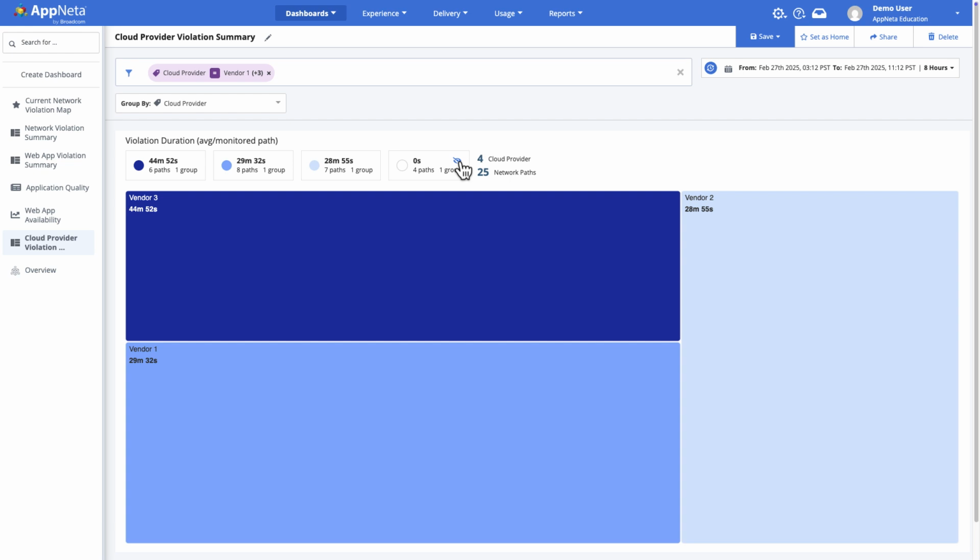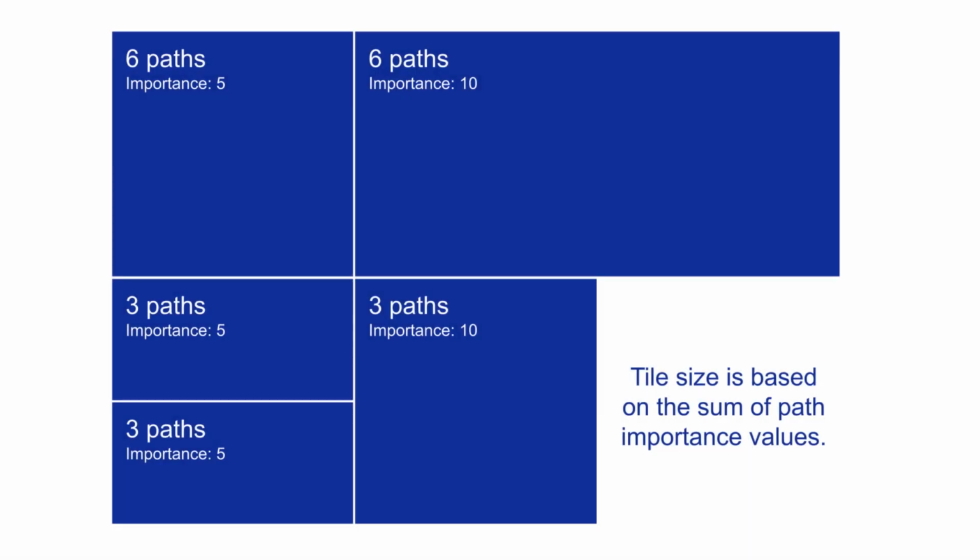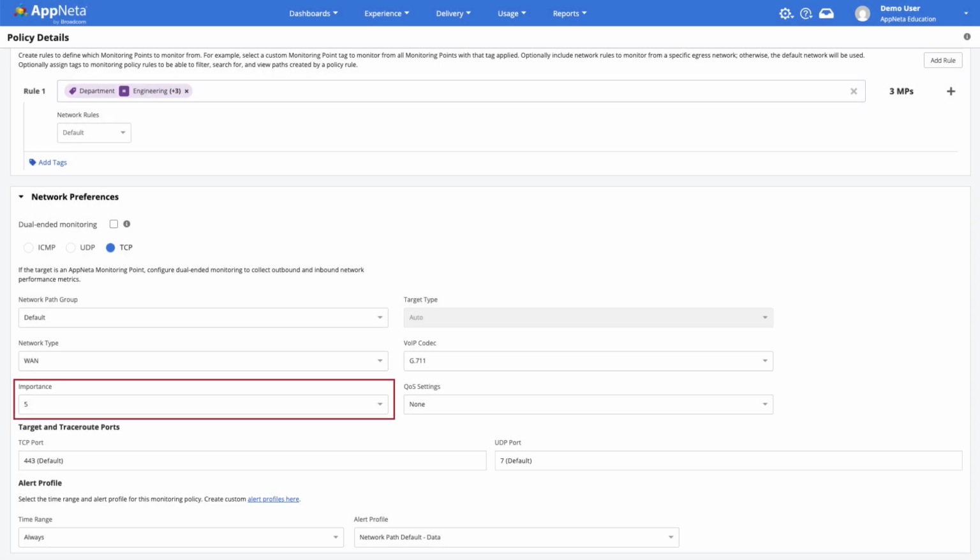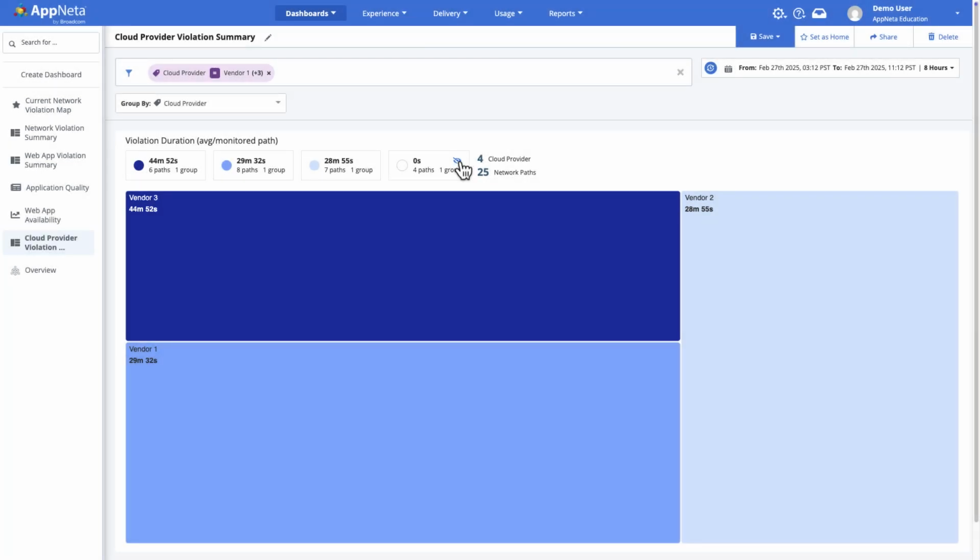The size of the tiles generally represents the number of paths in the group. But in the network version of the dashboard, tile size is also influenced by the importance value assigned to the network paths. Network path importance is a value between 1 and 10. It is defined in the network preferences for a monitoring policy. Tiles for paths with higher importance will appear larger in the dashboard.